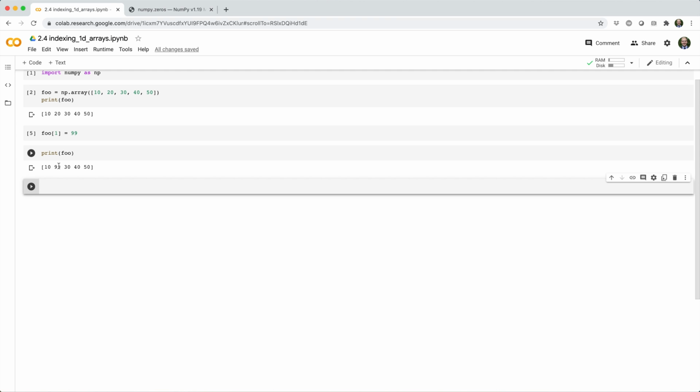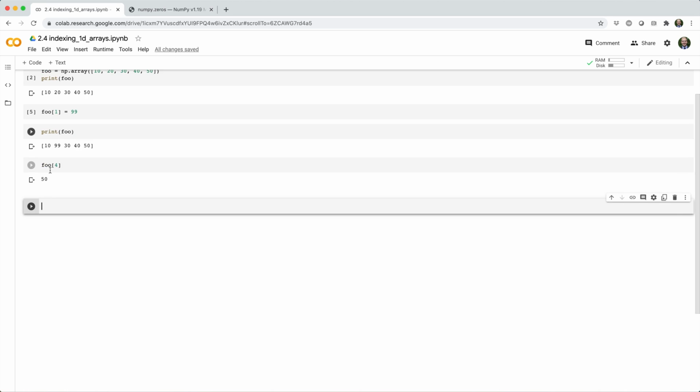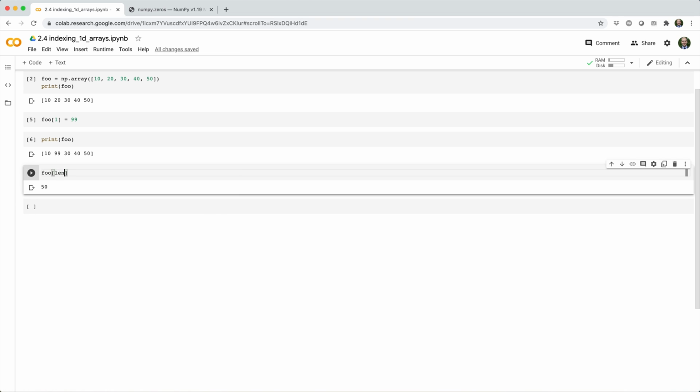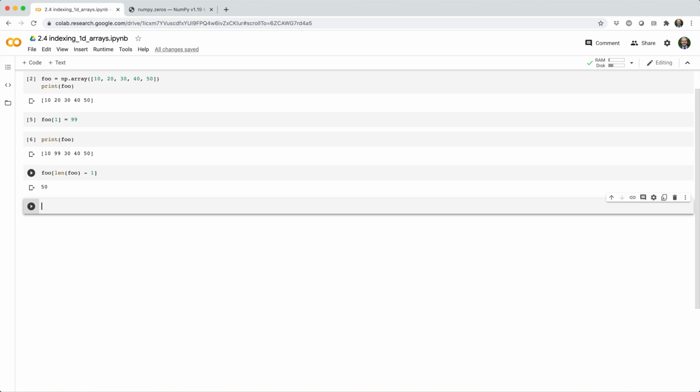Now, since we know foo has 5 elements, if we wanted to access the last element, we could do foo[4], and we get back 50. Now, if we want to make that more dynamic, we could replace the index 4 with len(foo) minus 1. But we can do even better than that using negative indexing.